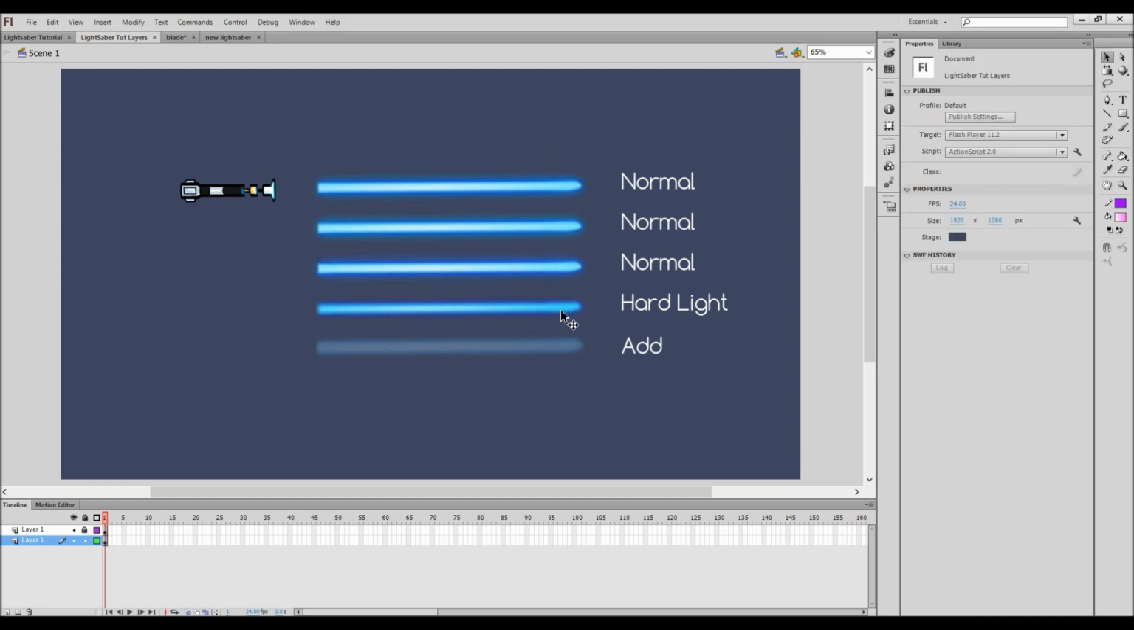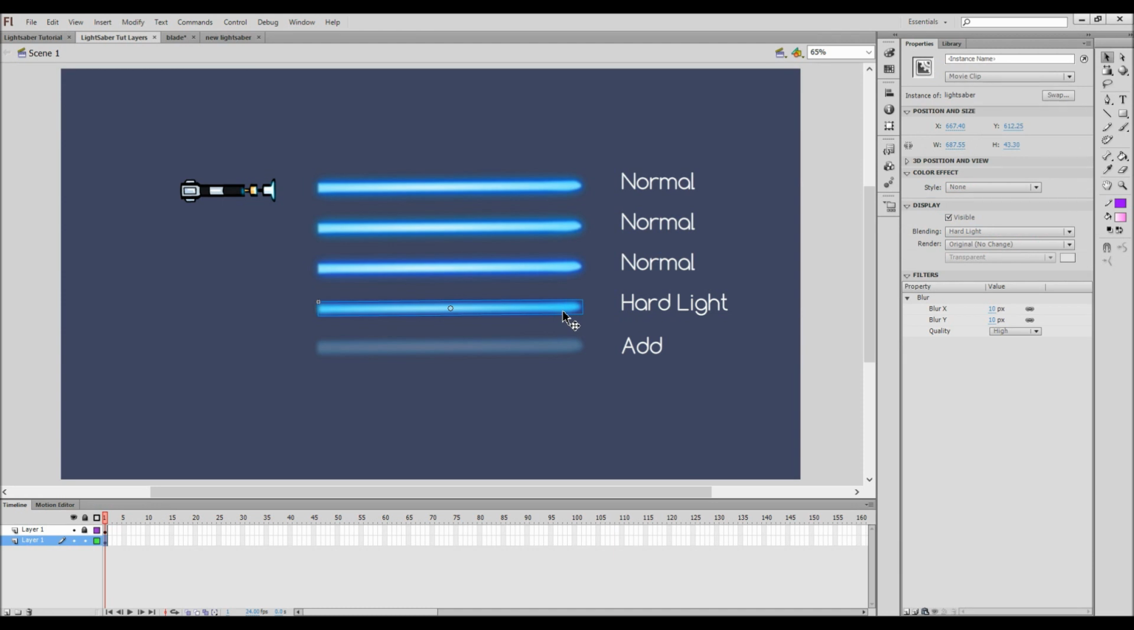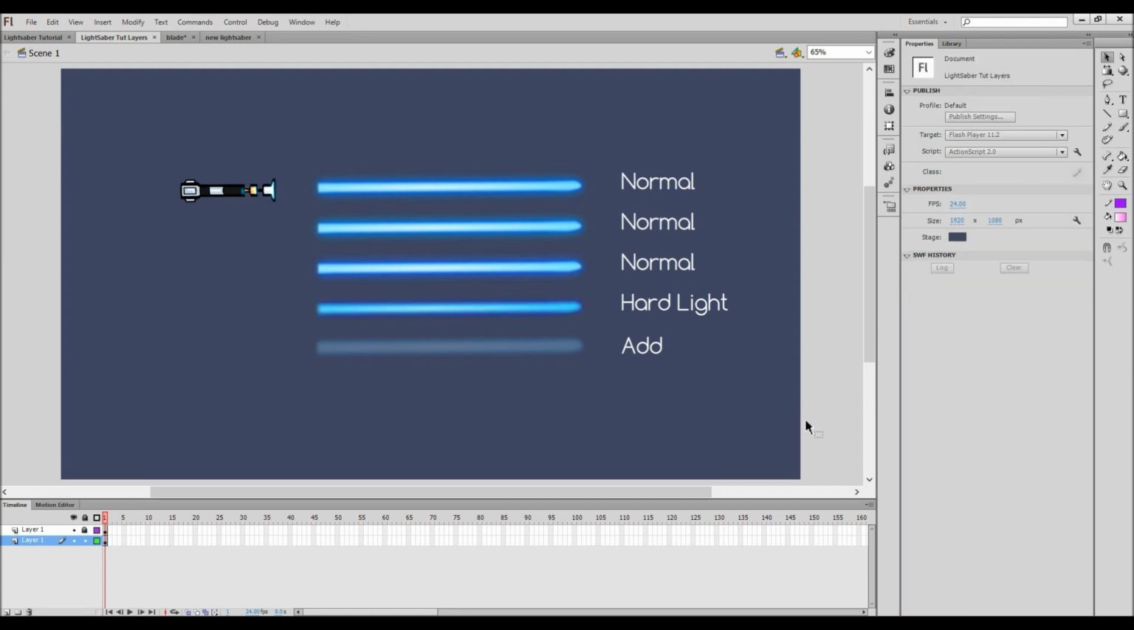Then you're going to want a 4th copy, and this one's slightly different. I've taken off the glow effect and I've upped the blur to about 10 pixels. Then I've gone to properties, and under display you've got your blending properties. I want to change the blending style to hard light. This makes it look a little bit more 3-dimensional, and a little bit more translucent. That's going to come in handy when we're trying to brighten up the colour of the blade.